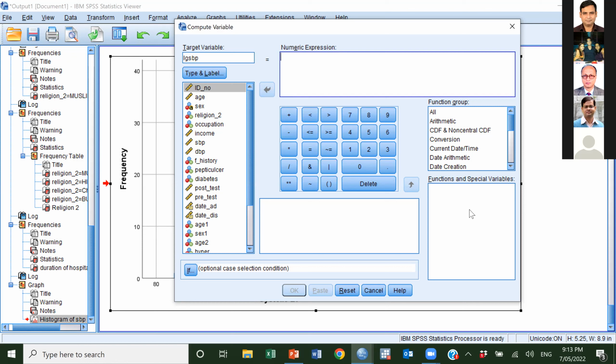So log is an arithmetic expression. From the function group, click on arithmetic. Done. So you can see in the box functions, there is LG10. LG10 means log base 10, which is the classical log.